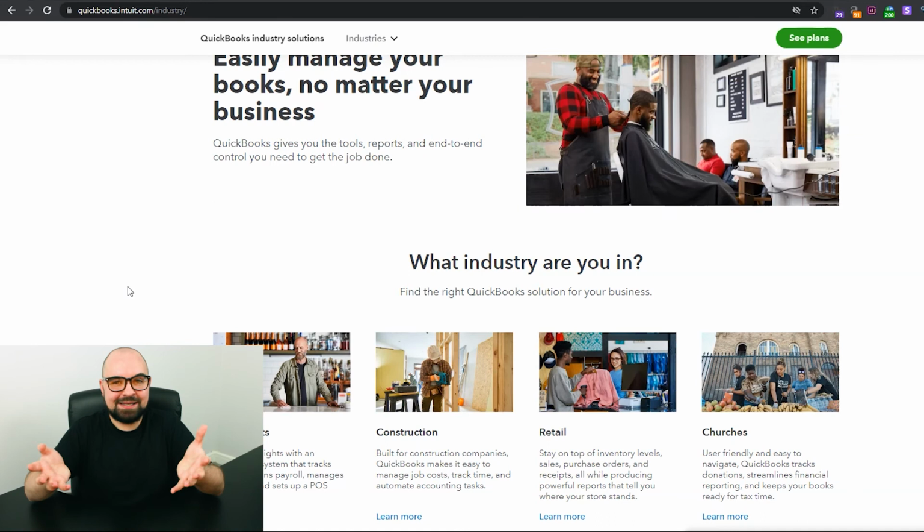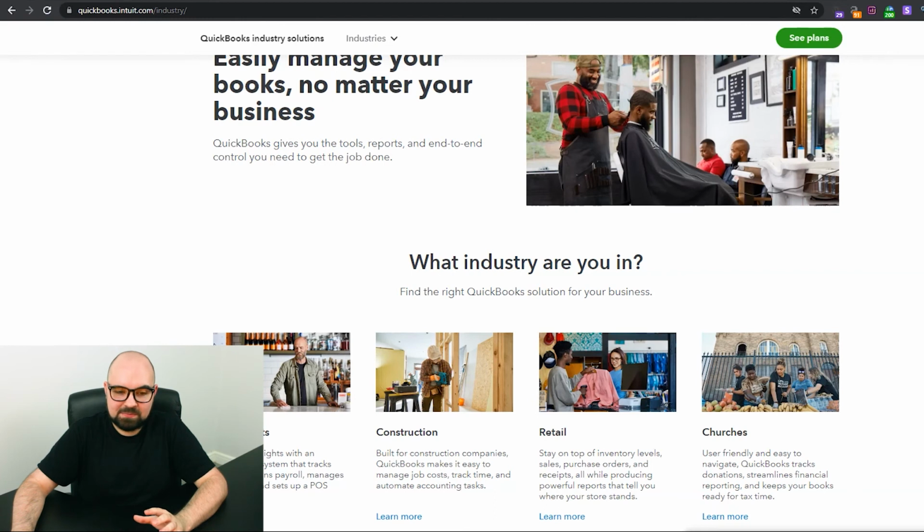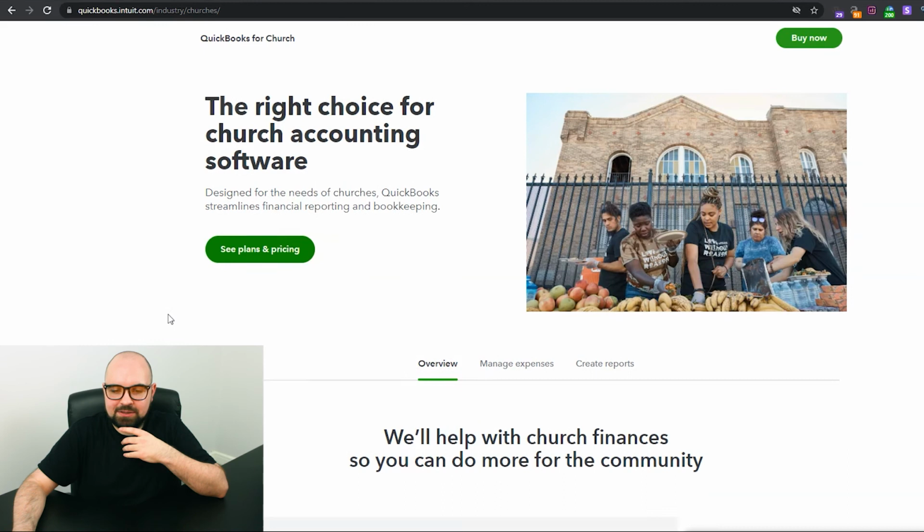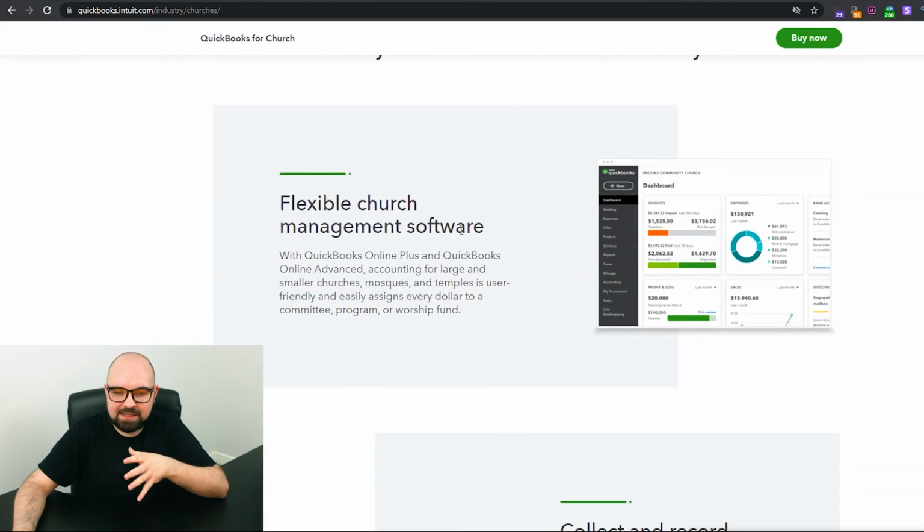Whoever is doing the research on SEO at QuickBooks has obviously seen this and gone, we need to make pages for these. And I can guarantee that they're getting people going to these pages who are specifically looking for restaurant accounting software or church accounting software in the example of this particular page. So that person goes, I don't just want accounting software, I want church accounting software. And they go through this and see all the exact keywords they want, such as church management software.